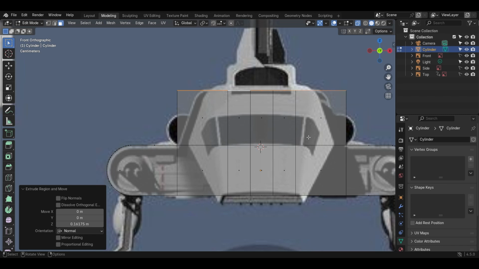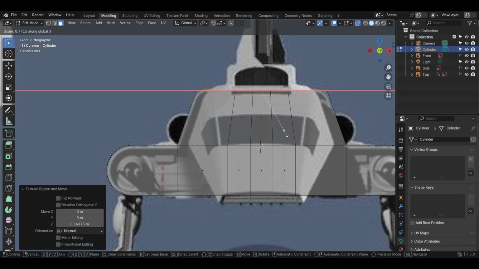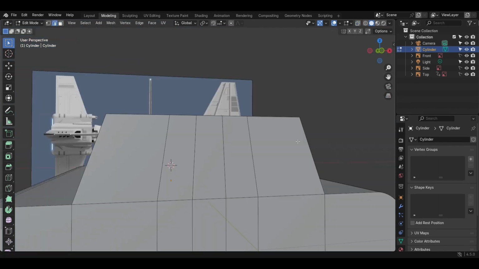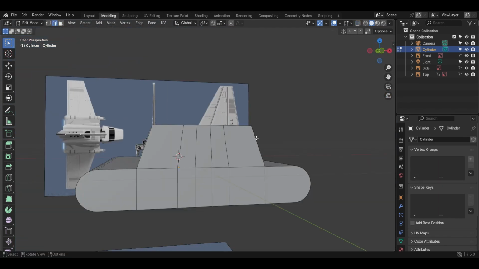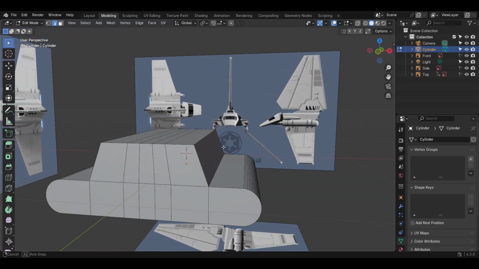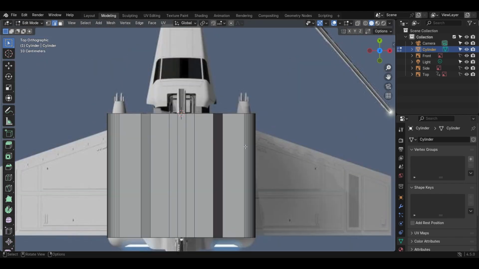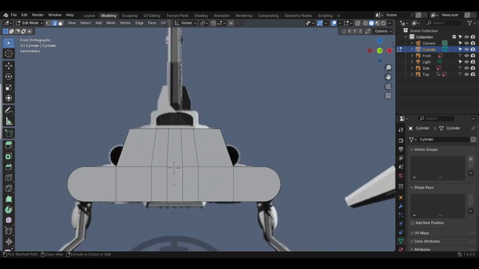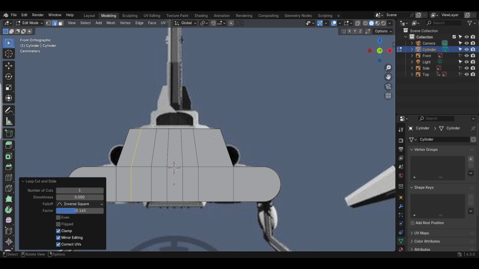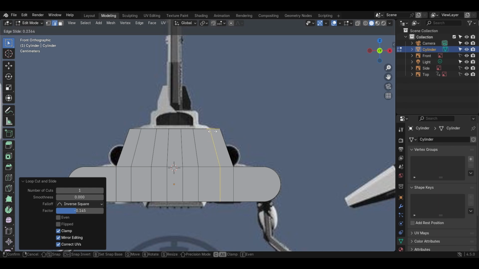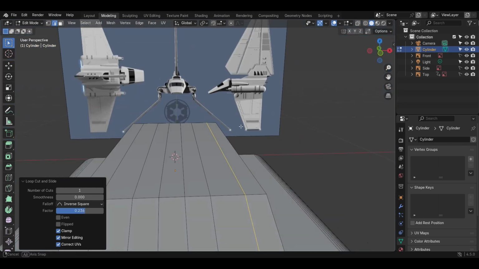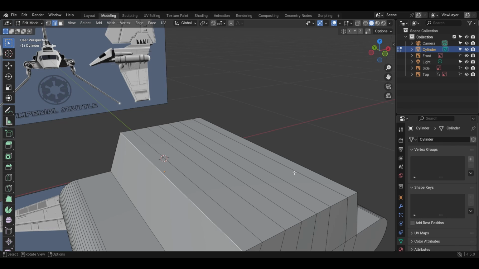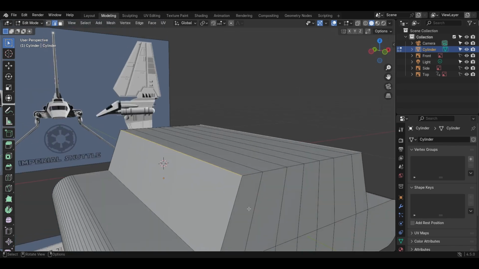In front view, press S to scale on the X-axis. Add 2 more edge loops with Ctrl R. Select the 2 top outer edges and press Ctrl B to bevel and roll the mouse wheel to add 5 extra cuts.